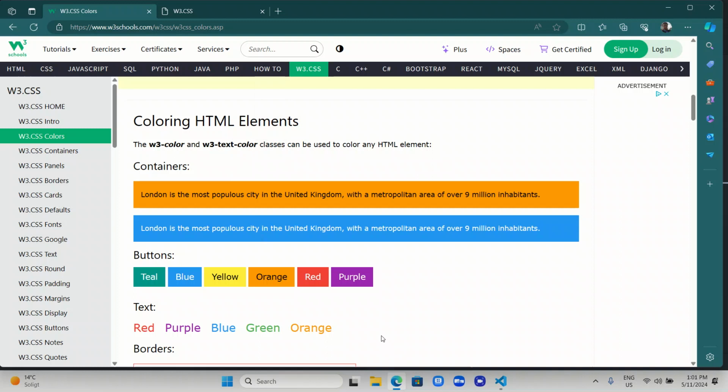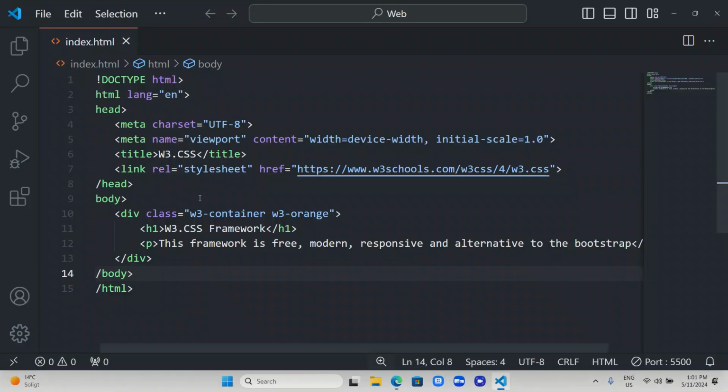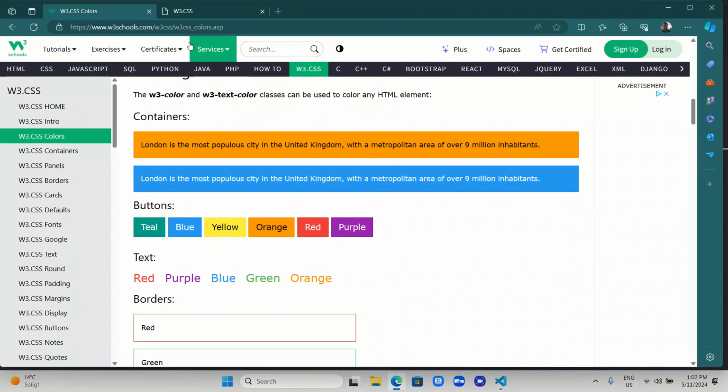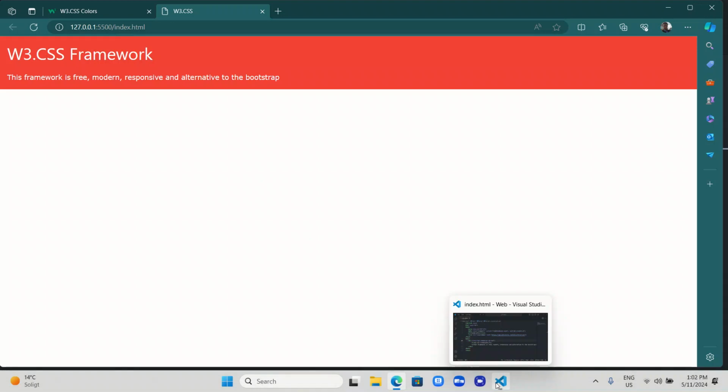So let's change the background color to red and the text color to white. Here, the background color is now orange, so I change this one to red. If you go to the website, yeah, our website has become red, and the text is automatically white. You can change it. And if I want to use a different color in this text, I can use it.